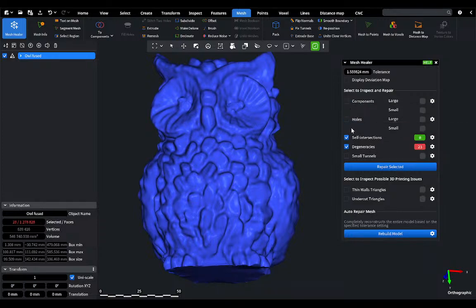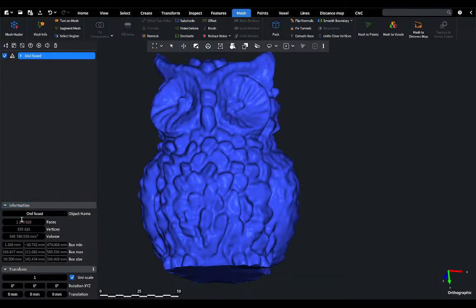What you can do is just unselect everything else. You leave with the degeneracies. You can see that they are selected right now. I will close Mesh Healer. They are unselected, but if I undo, the selection is back.